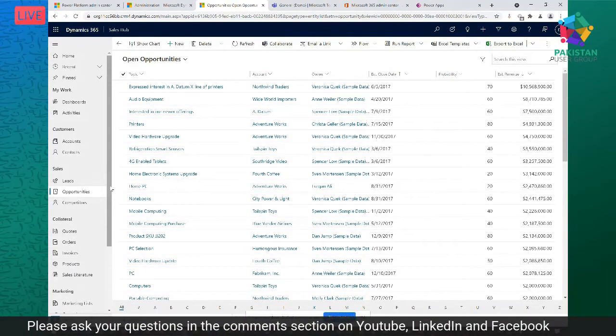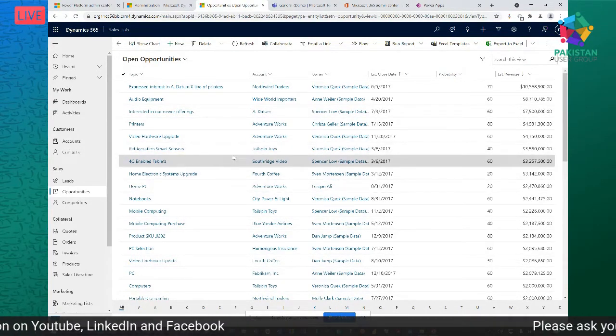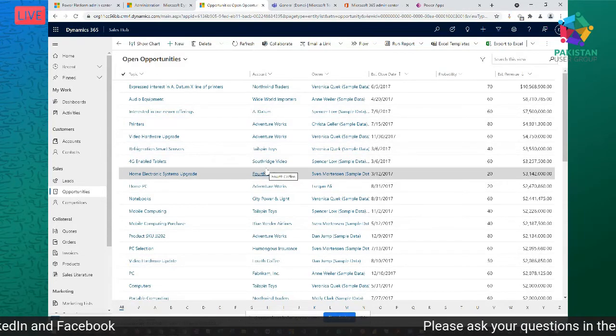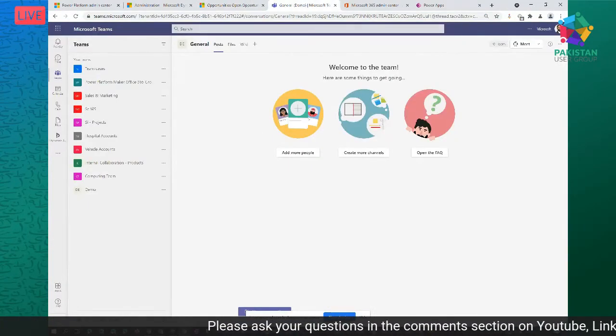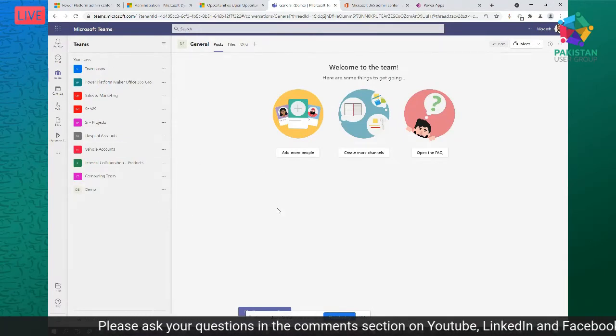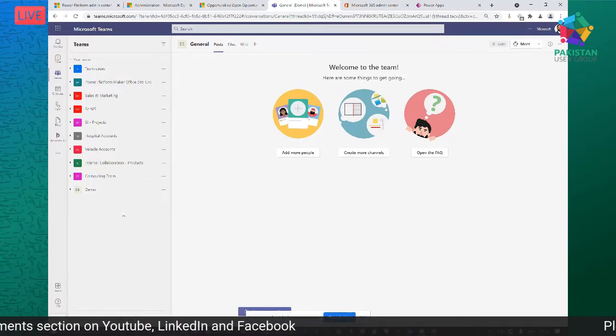And I can show some custom entities, and I have to enable SharePoint integration for custom entities if I want to integrate between Teams and Dynamics 365, right? And this is my Teams, the same user, and this is how my Teams environment looks, right? And let's take an example.